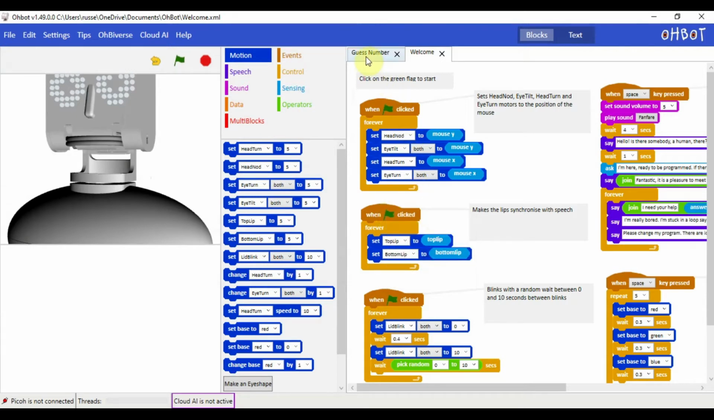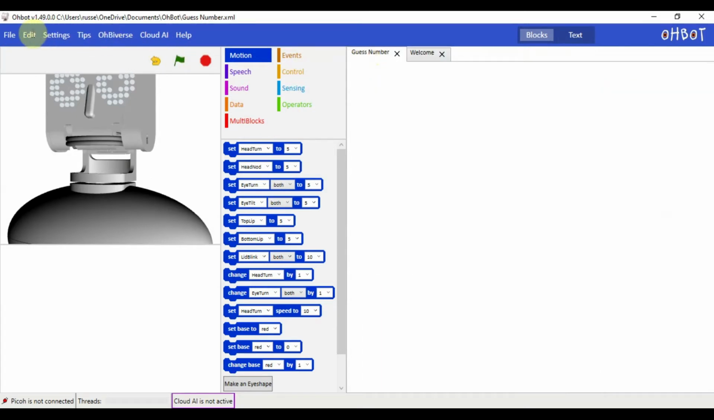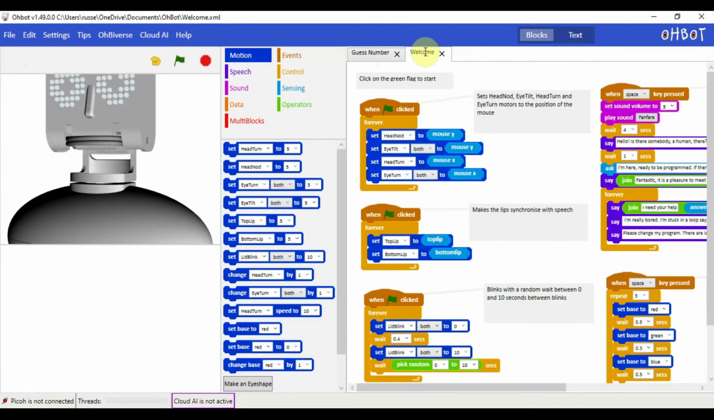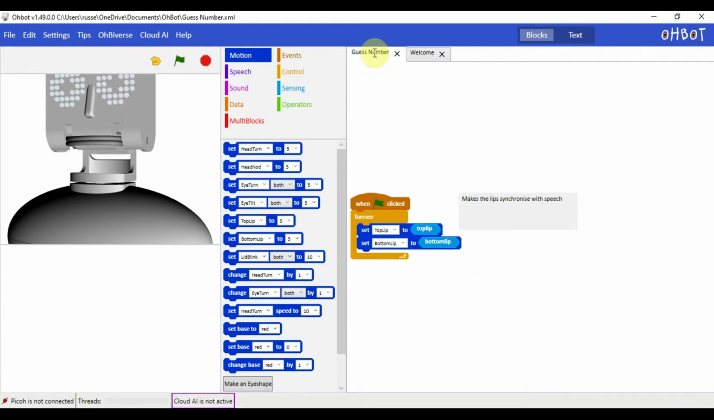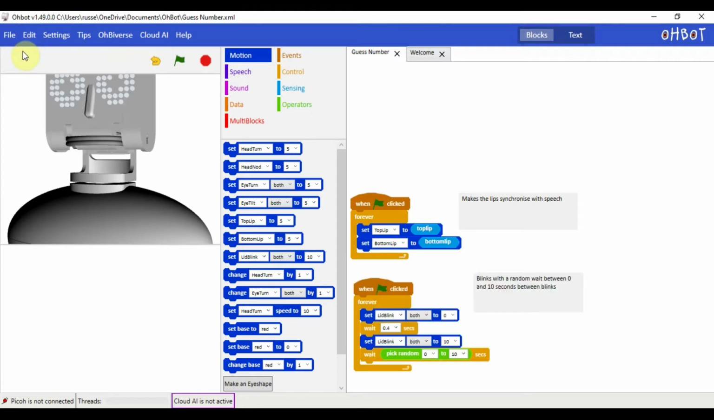The first bit basically makes sure that the lips of Picoh are synchronized with the text, so that when there's text he will say those items of text. So we copy that into our area and then we copy another piece of code there. This second piece of code makes Picoh's eyes blink, so it looks more human, you might say. So we're just going to delete these bits of text there.